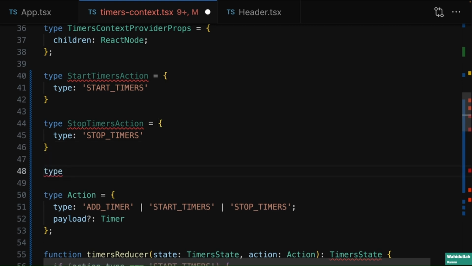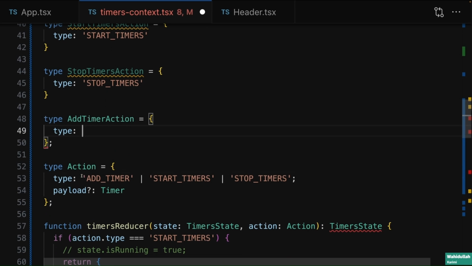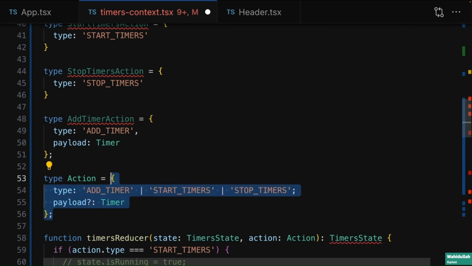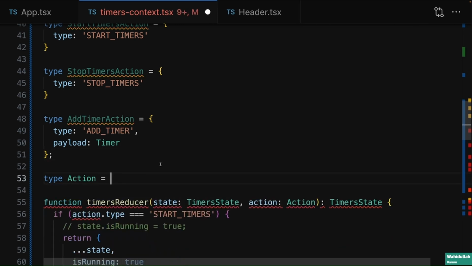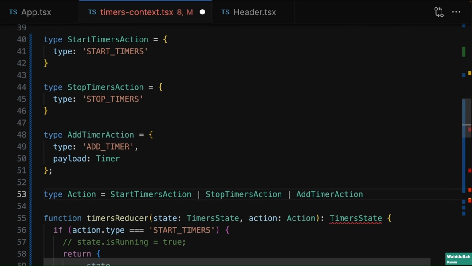And then we would have an add timer action, which is an object where the type is set to add timer and nothing else, and where we now also have a payload that's not optional, so where we don't have a question mark, and which holds a value of type timer. And now the general action type would be a union type of start timers action, stop timers action, and add timer action.